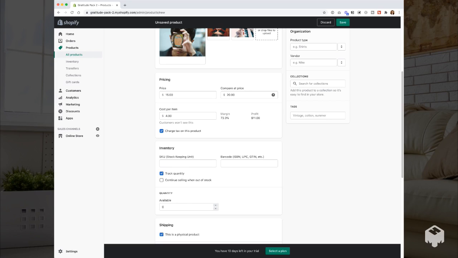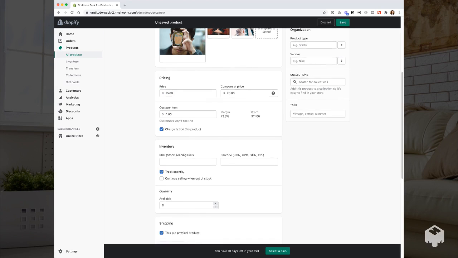So if you're running a sale, the regular price goes in the compare at, and the price that you want to sell it for is in the price box. So as long as you remember whatever the product is being sold for at that point in time, that's what's going in the price box. That's the best way to remember it.